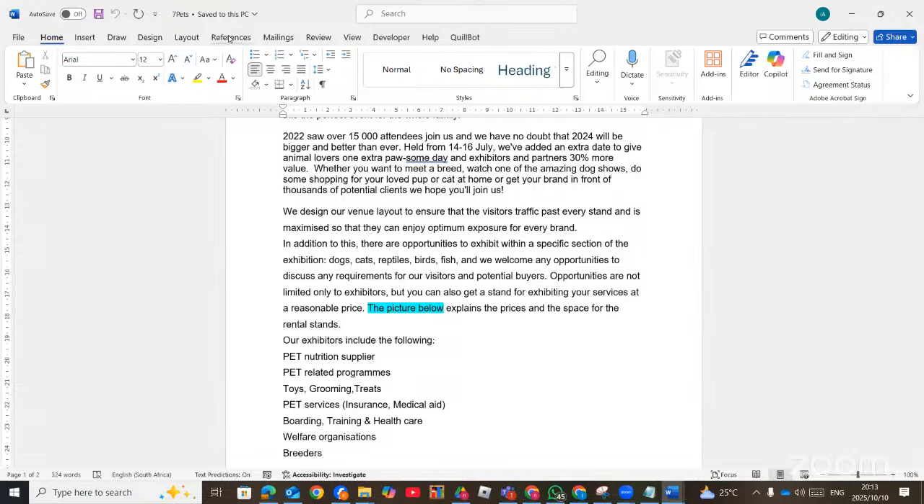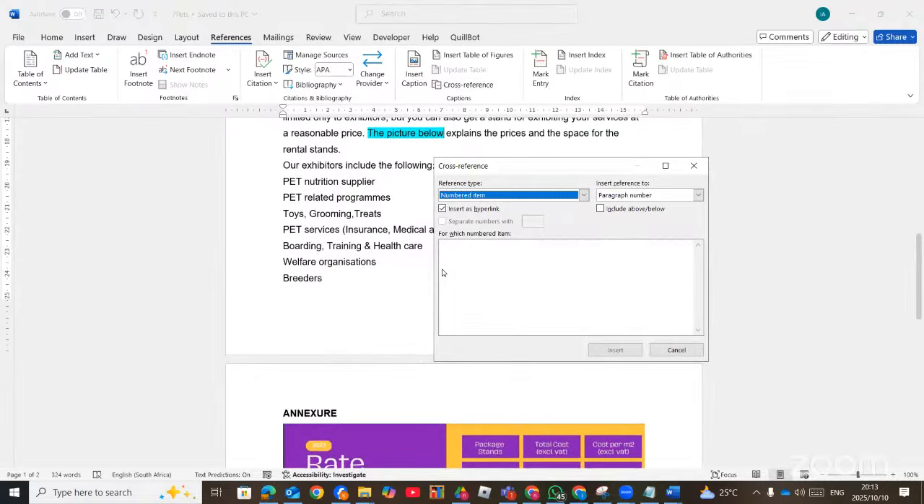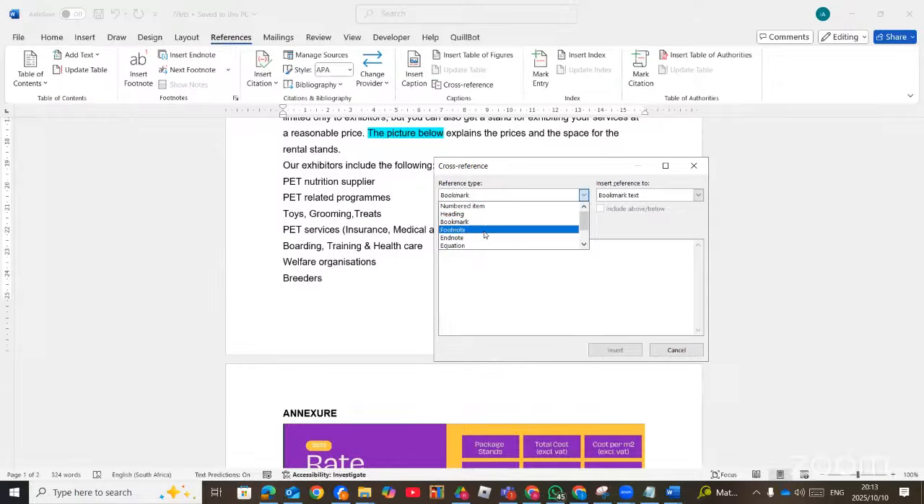Cross-reference is part of references, or you can use search and type cross-reference, or you go to insert and then see cross-reference. Now, we can link a cross-reference to a numbered item, like a list. We can add it to headings. We can add cross-reference to bookmark. We can add cross-reference to footnote. We can add cross-reference to endnote. We can add cross-reference to equation, figure, and others. So take note of that.